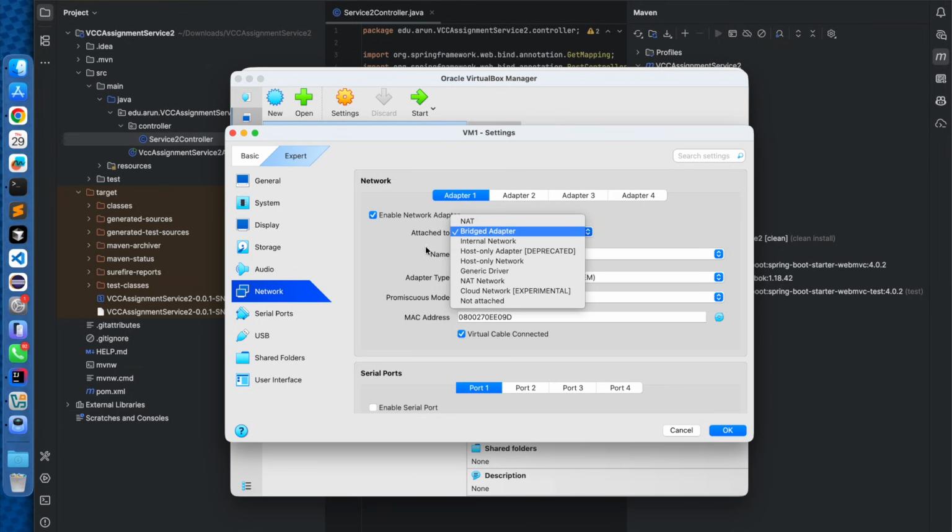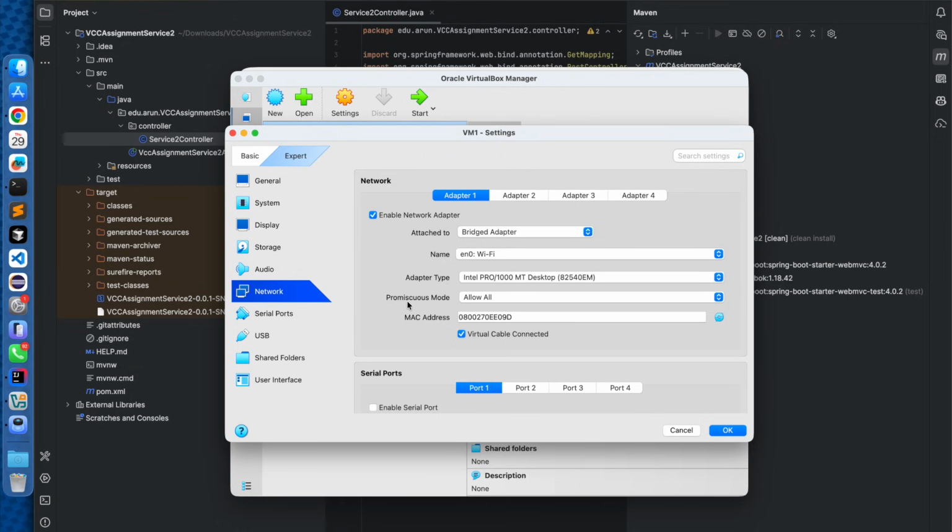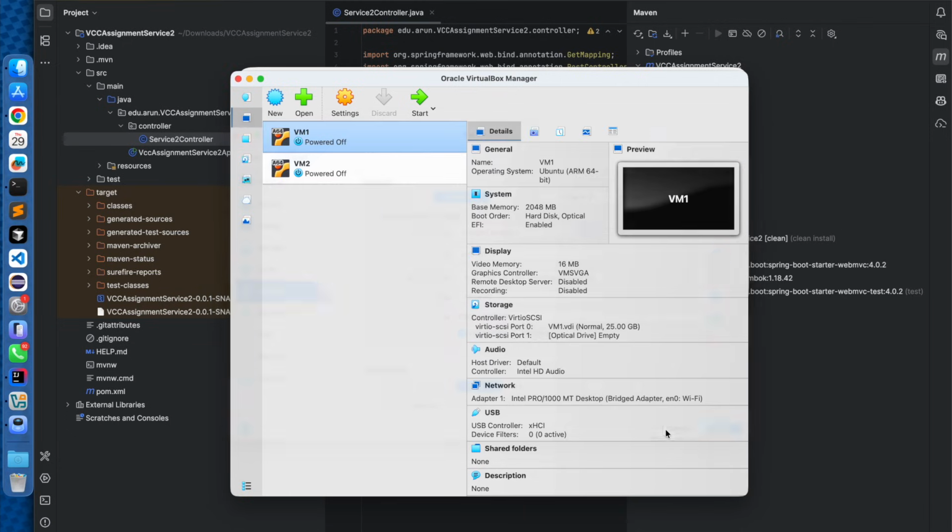Earlier it used to be in NAT by default. We have to change it to bridged adapter, and we also have to change the promiscuous mode to allow all. Else our local MacBook cannot ping the VM IP. The VM can indeed ping the Mac, but the Mac cannot ping the VM, because it will be deny by default. So we change it to allow all, and you can refresh the MAC address whenever you change it to bridged adapter, so that we are sure we have a unique MAC address for the VM that we are creating. This change has to be done for both the VMs.